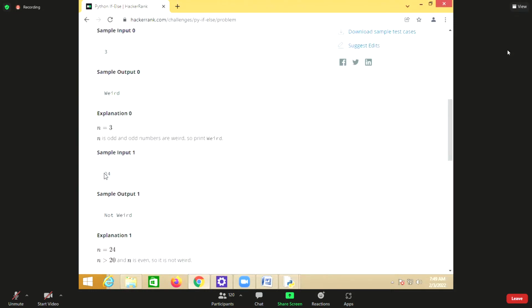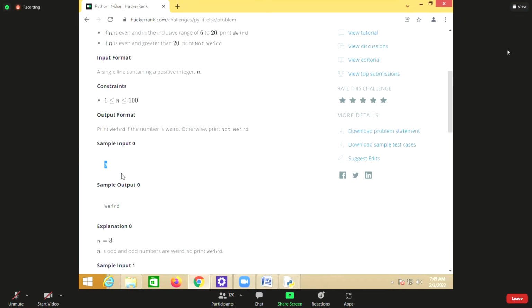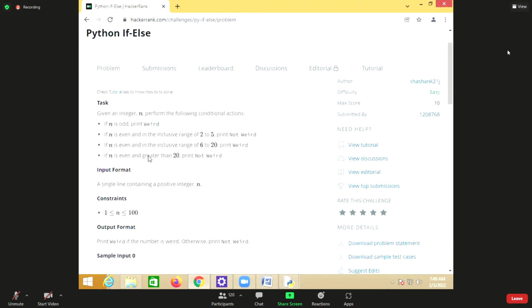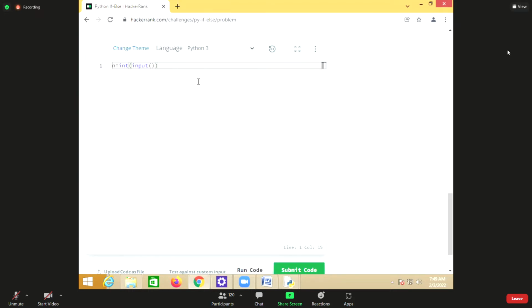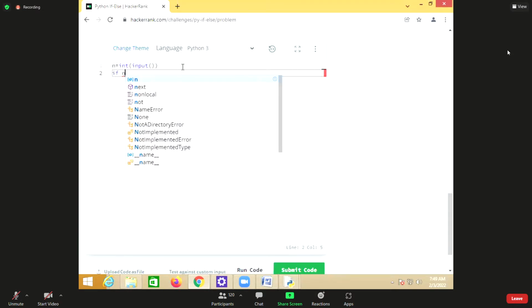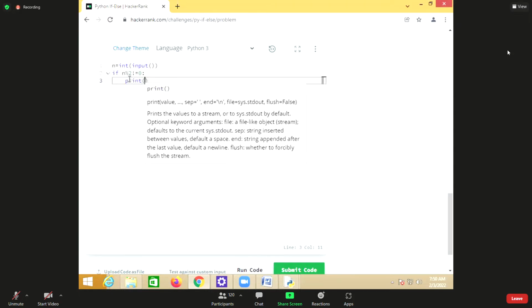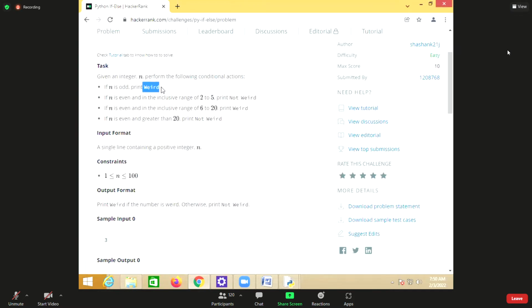See here, this is the input format. Input 3. So 3 is which kind of number here? An odd number. You have to print what? Weird. If it is an odd number, you have to print Weird, right? So after taking the input, if n mod 2 is not equal to 0, it is an odd number. If it is an odd number, you have to print Weird. It should be printed in the same fashion.